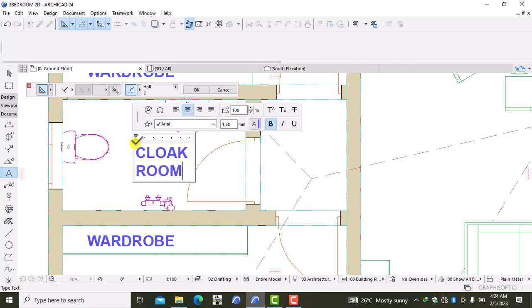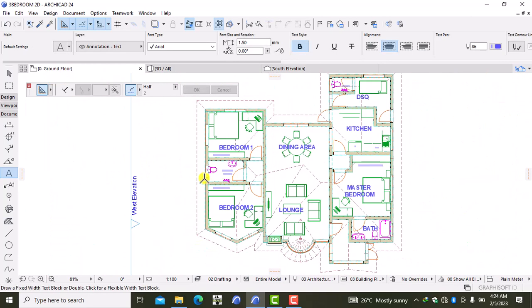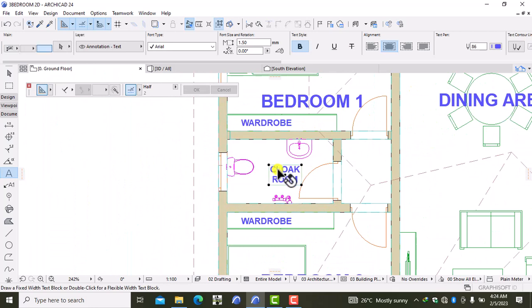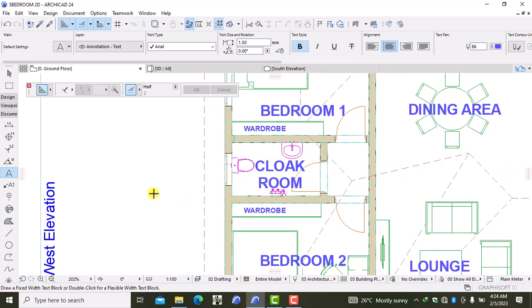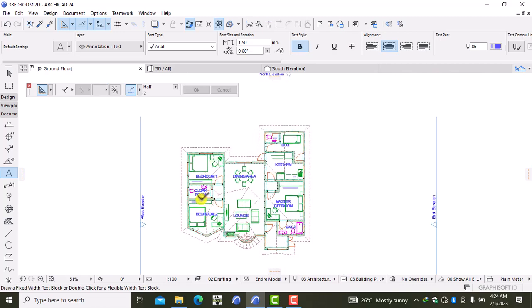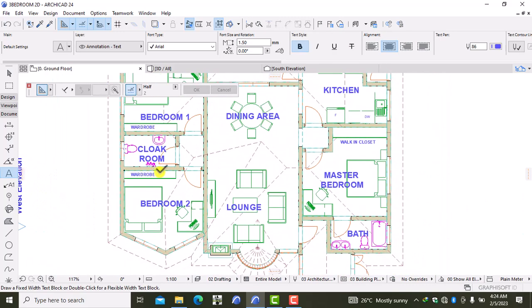And the cloakroom can be accessed by people from these two rooms. Let me change it from bath to the room, and then Control D. So the cloakroom basically means that it's a common washroom. It can be accessed by people using this bedroom, this other bedroom, and also the guests.